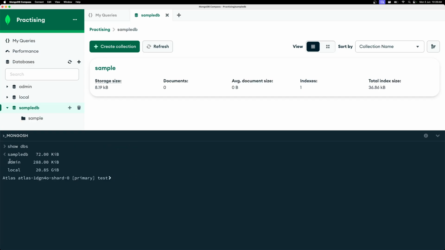which I entered over here, sample DB, admin and everything. Okay. All right. So now we know how to show the list of databases. Okay. So now what we are going to do is I'm going to use a very specific database. So if you say use sample DB, hit the enter, that is going to switch to that specific database.